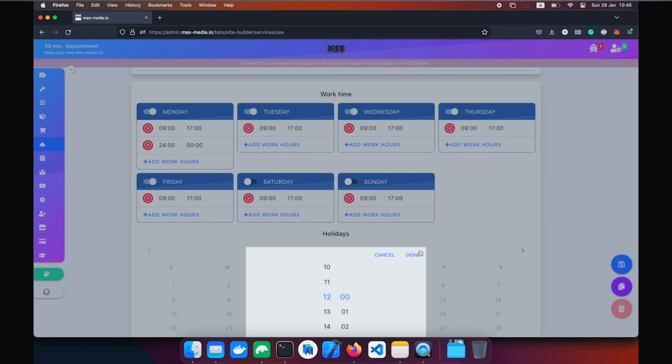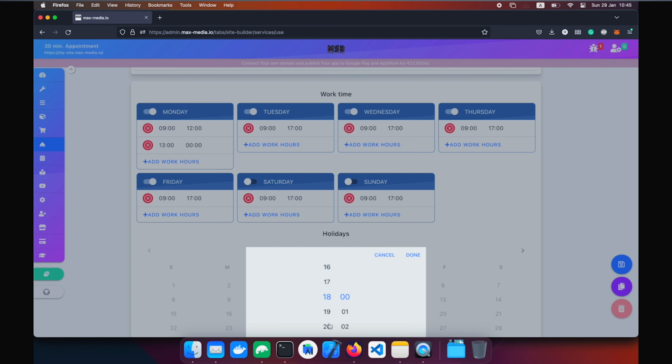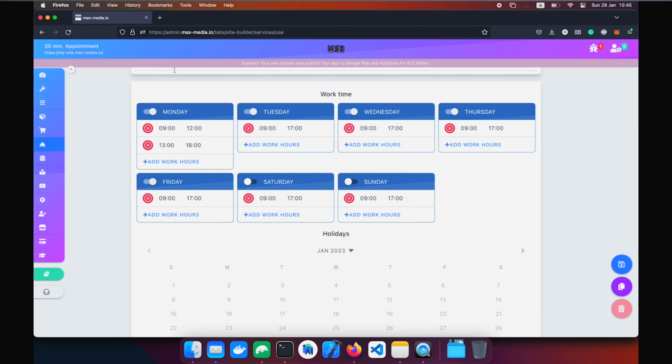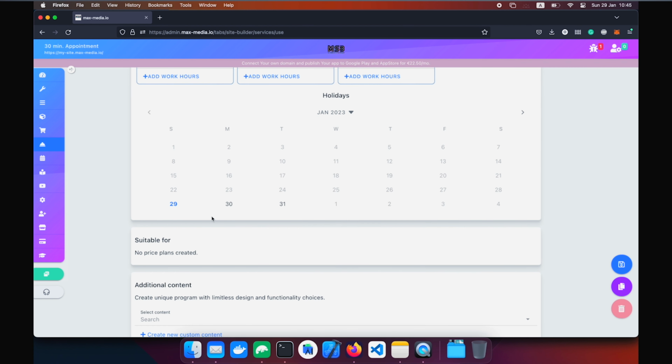And then we work 13 to 18. And this is going to automatically generate your calendar. Also, we can book holiday days. Let's say you're not working on the 31st. Just click on that, and then the 31st is fully booked.